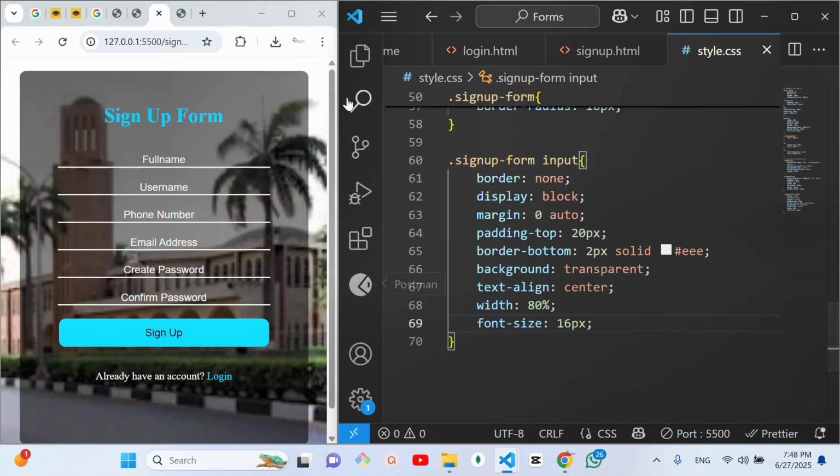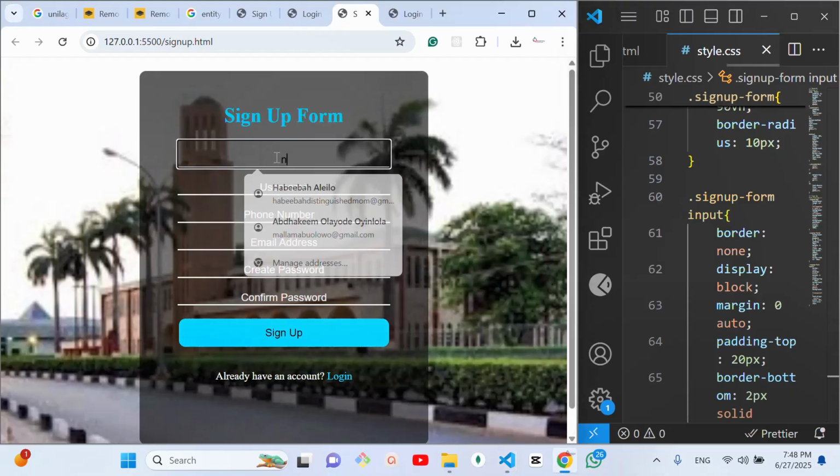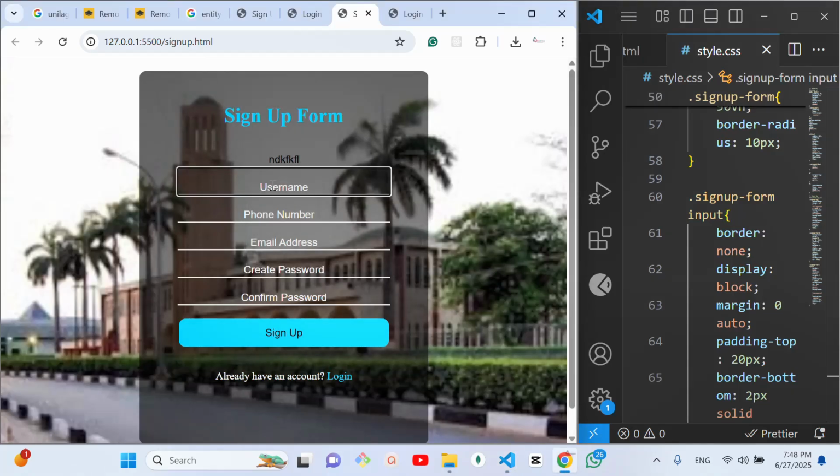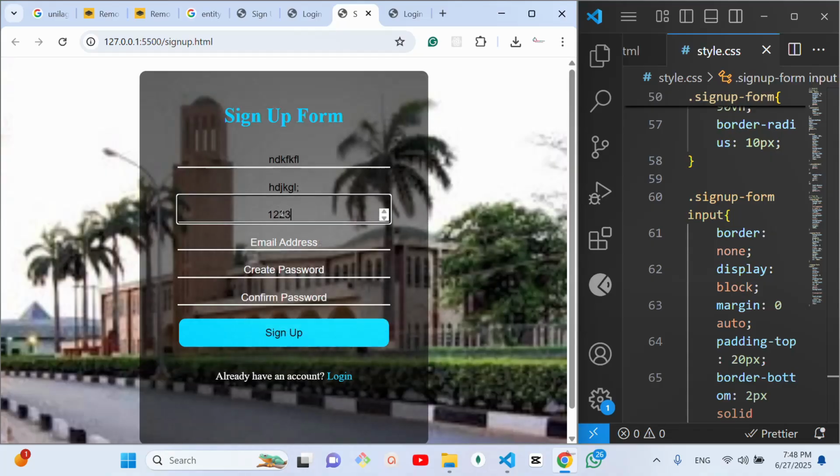So this is what our sign up form now looks like. It's very beautiful, and you can easily fill in whatever you want to fill in. When it gets here, you can as well fill in. This one is going to take number. It's not going to type anything except number. Can you see that? Because I've declared that it should be number.